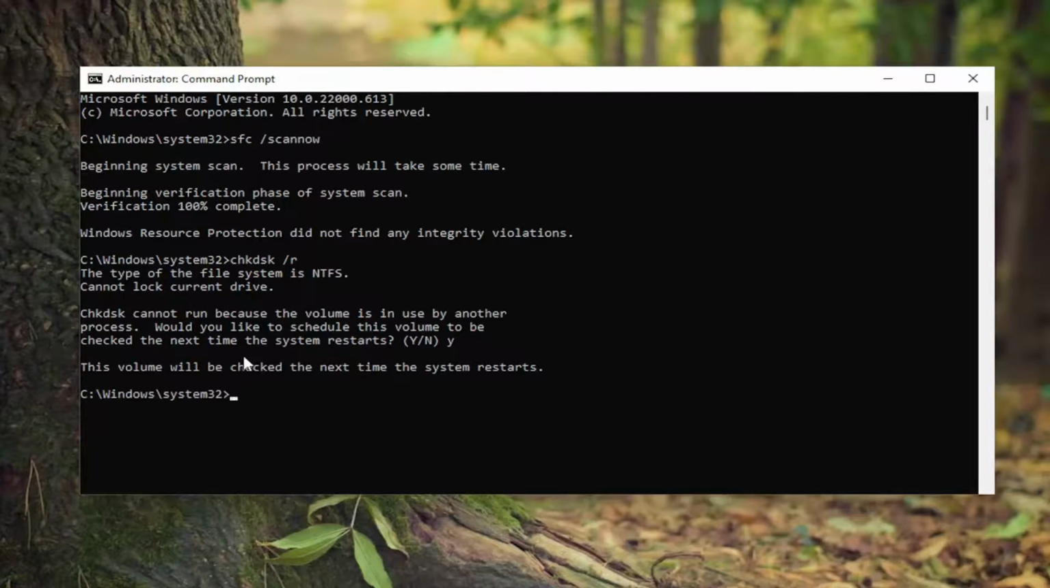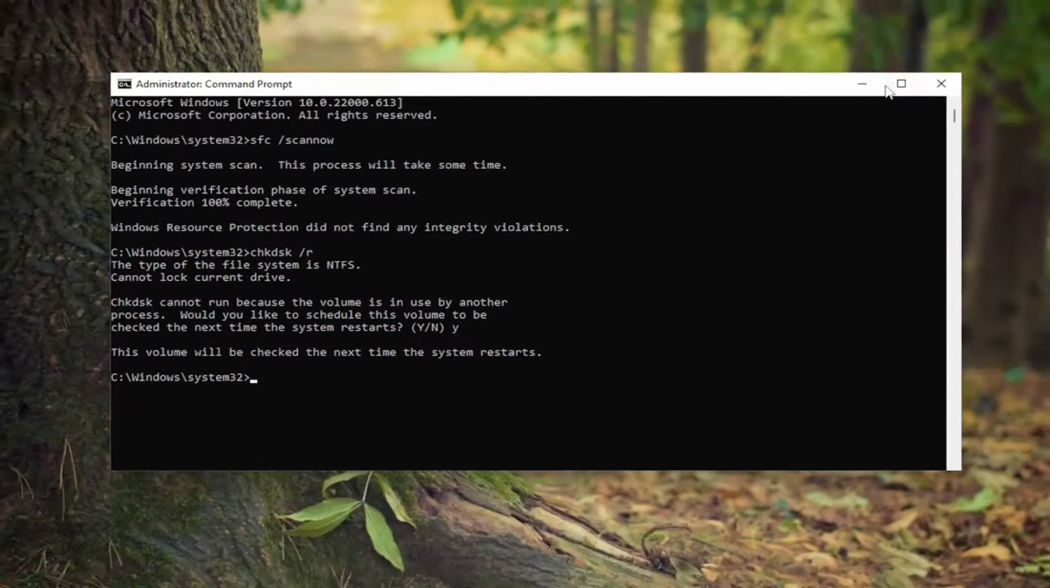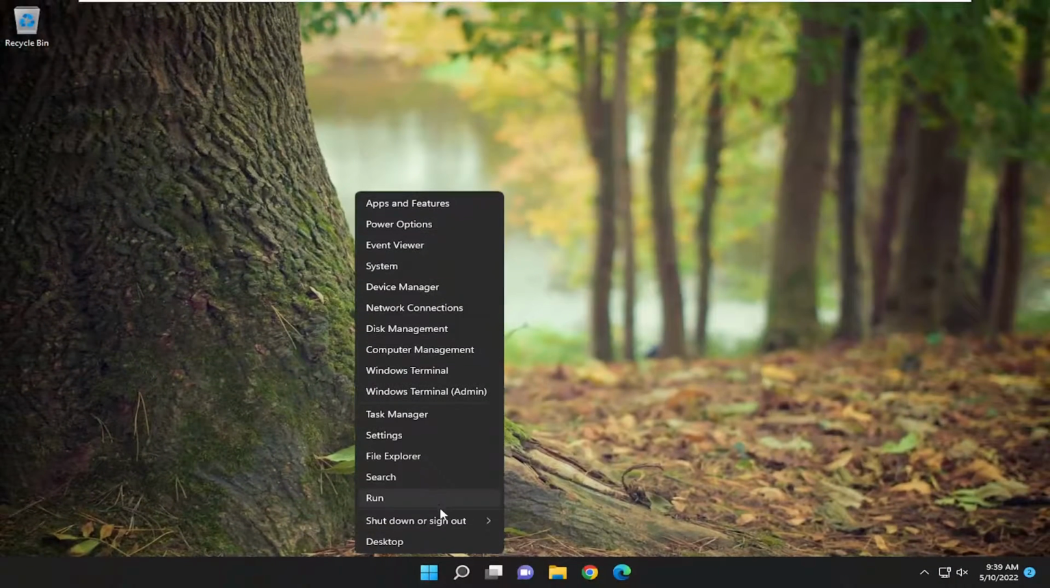So this volume will be checked the next time the system restarts. Go ahead and close out of here and then actually restart your computer. So it's going to give you an option to skip the disk checking once the computer boots back up. Do not tap any keys on your keyboard.